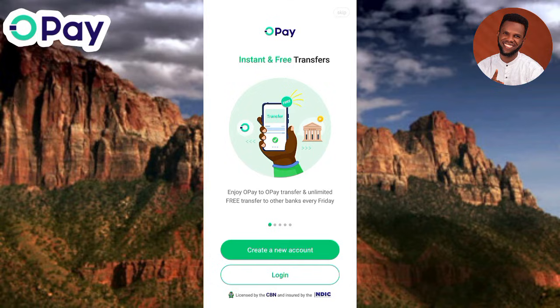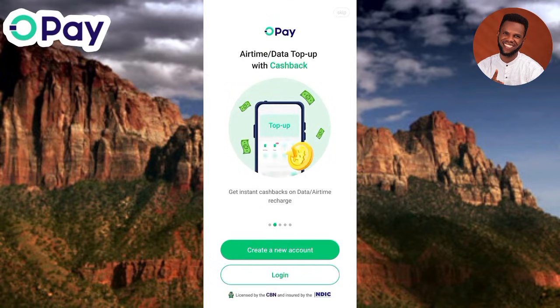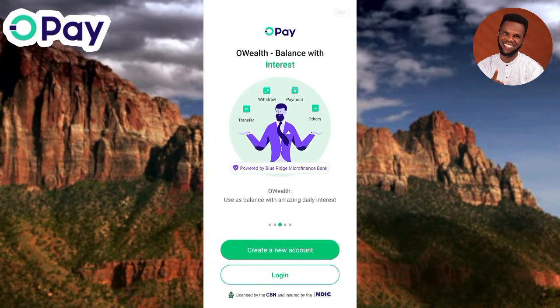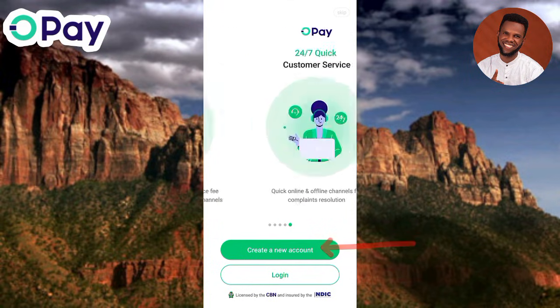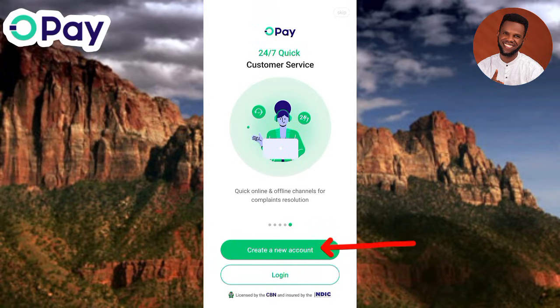So this is the first interface you're going to see once you open up the Opay app. You can see guys, the first step you have to take now in order to create an Opay account is to tap on where you can see create a new account. You can see it down there. So let me tap on it right away.